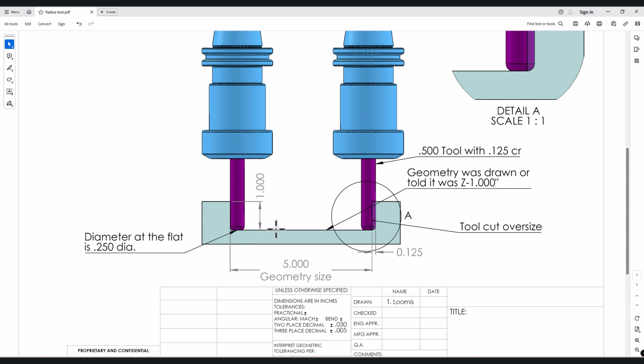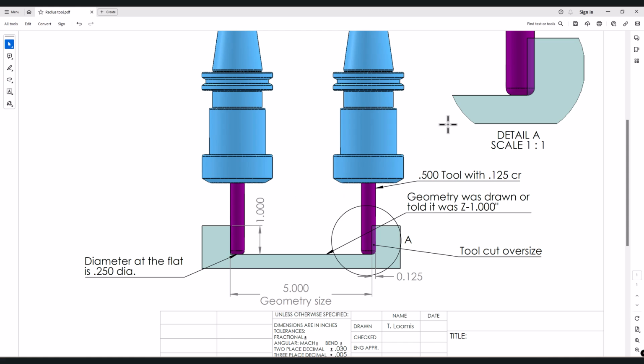So what Gibbs is looking at is the geometry that was at Z-1 inch. Well, at Z-1 inch, you can see the diameter of the flat of the tool is 1/4 inch right there. You can see it here as well. I have a 1/8 of an inch corner radius, so that means the flat on the end of the tool is only 1/4 inch diameter.